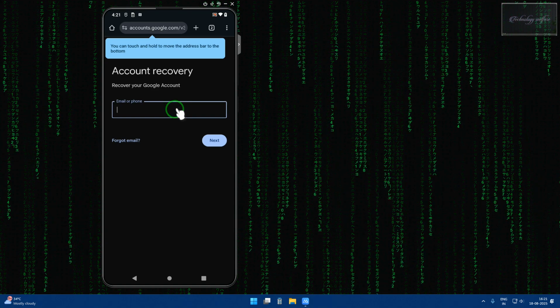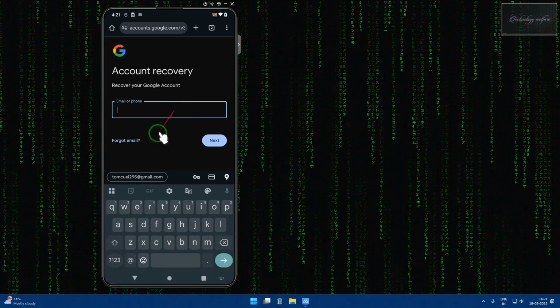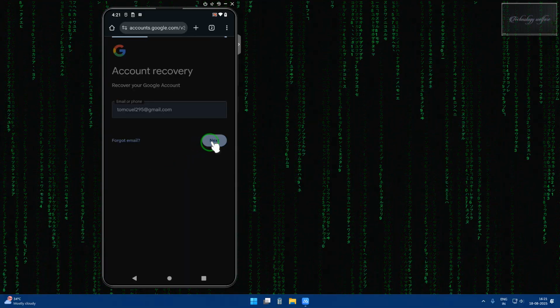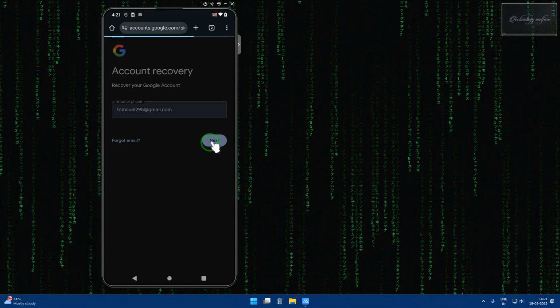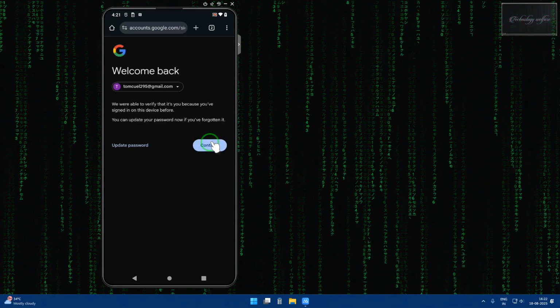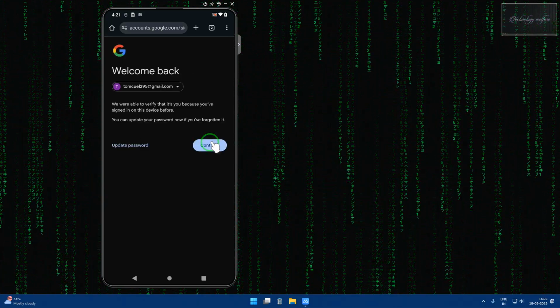Fine. Now we will simply tap, this ID will be generated, and then we will go for next, and we can see what it's asking. Is it asking for a password or not? No, it did not ask. So how easily we have recovered this account.